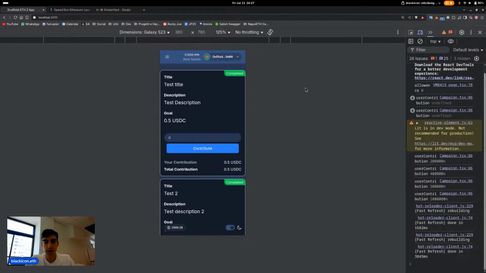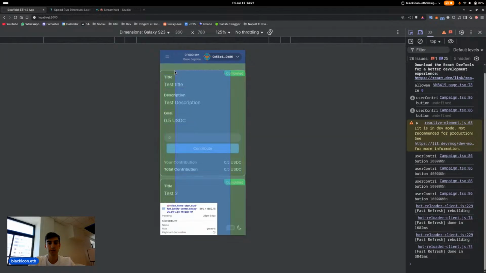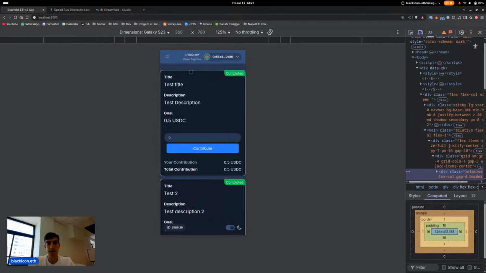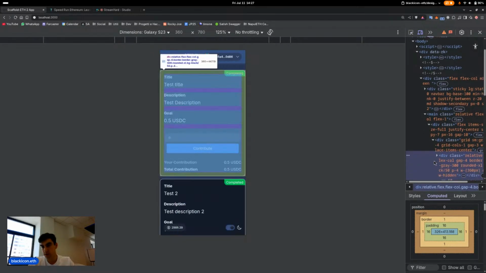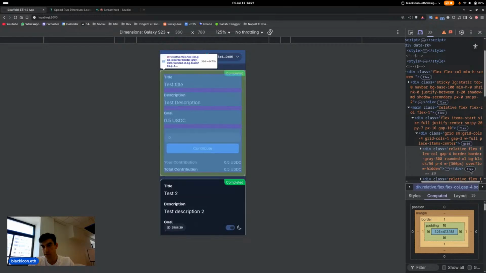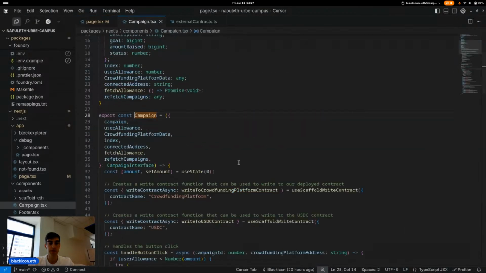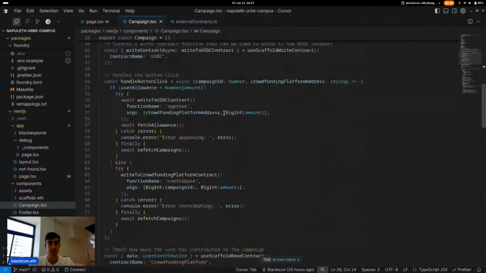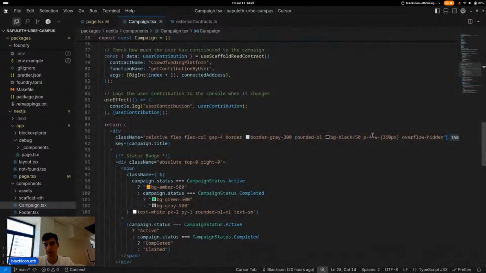So same thing, you can do it for the width of these elements here. I actually specify the fixed width of 360 pixels. So if I go inside the campaign component here and I check this one, this is applied for everything, mobile and desktop mode.